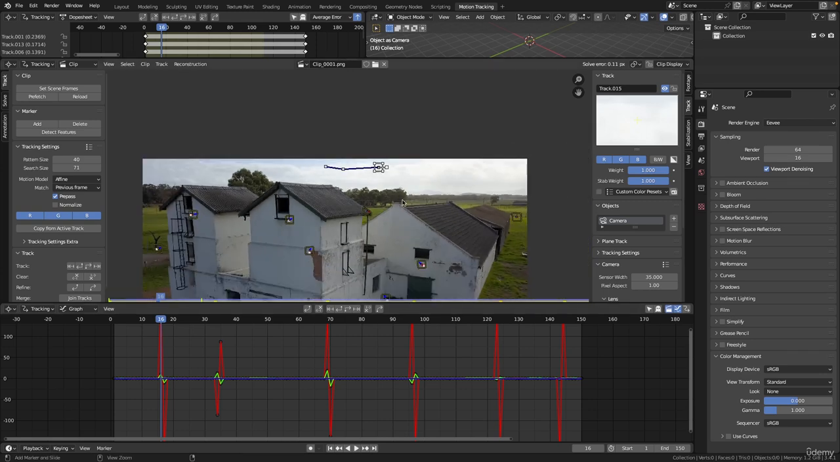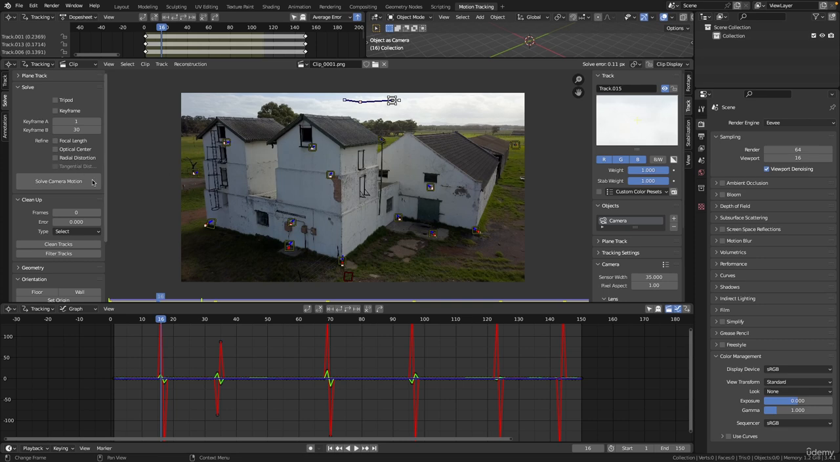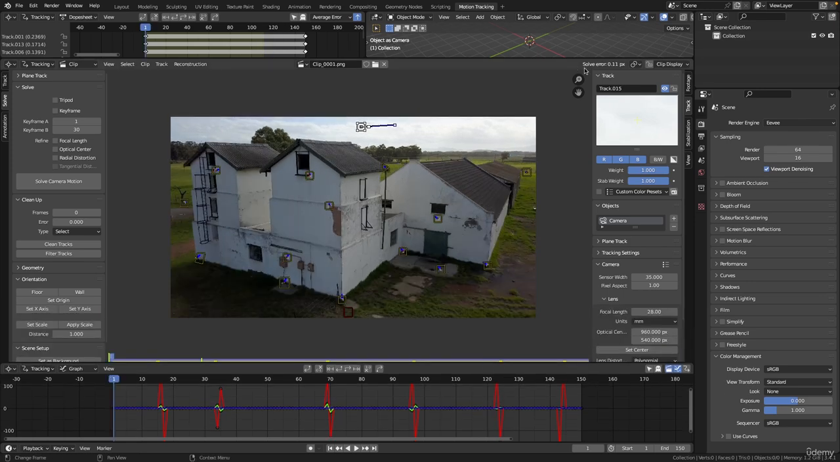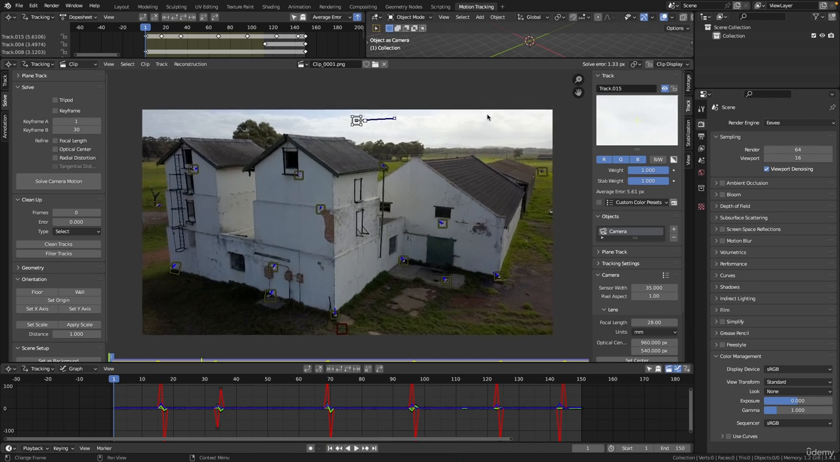Now let's go back to our solve tab on the left hand side, and I'm simply going to click on solve camera motion. Now watch what's going to happen to our solve error. Currently we have a solve error of 0.11, which is great. Now if I click on solve camera motion, that number just jumped up to 1.33. That means our track has an error that's bigger than 1 pixel, which is not great. So now we need to figure out how we can get a better solve error for this track.